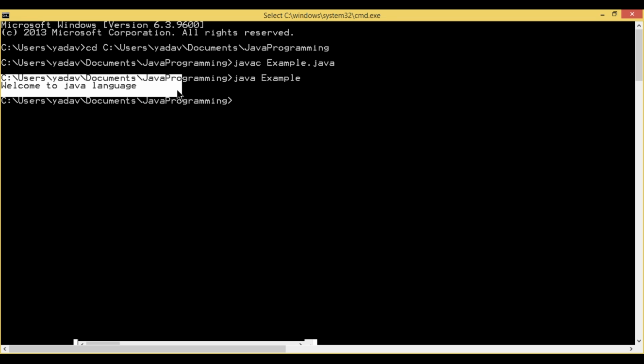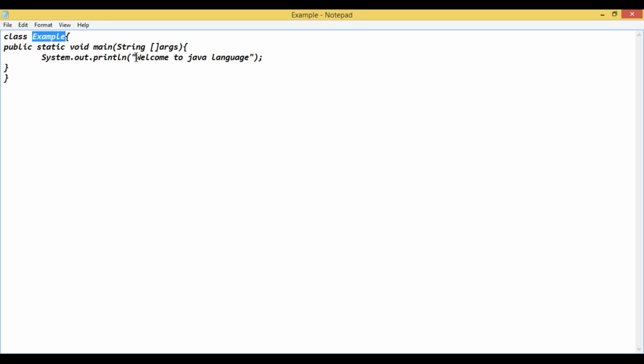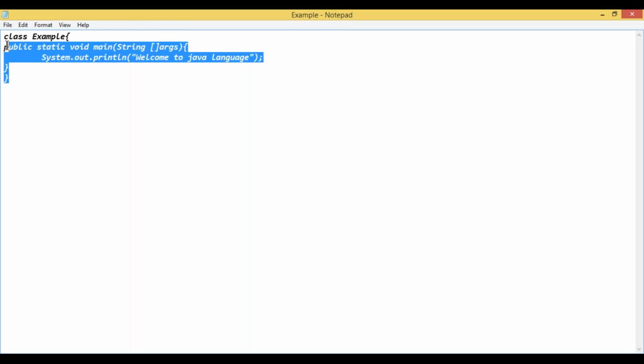If we observe, we are finding welcome to Java language. This is the message we provided in our example here. The same message we are printing on our command prompt. So this is the way we can write a simple example. These are all the basic syntax. As of now, if you have any queries, you can ask me. Otherwise, I am going to provide one more example.